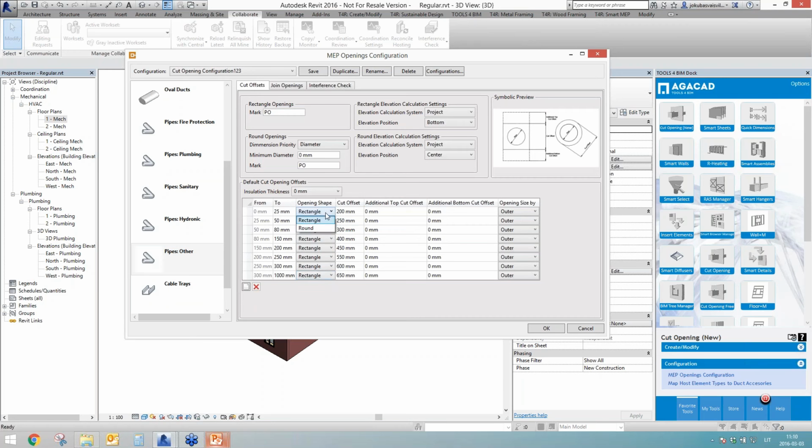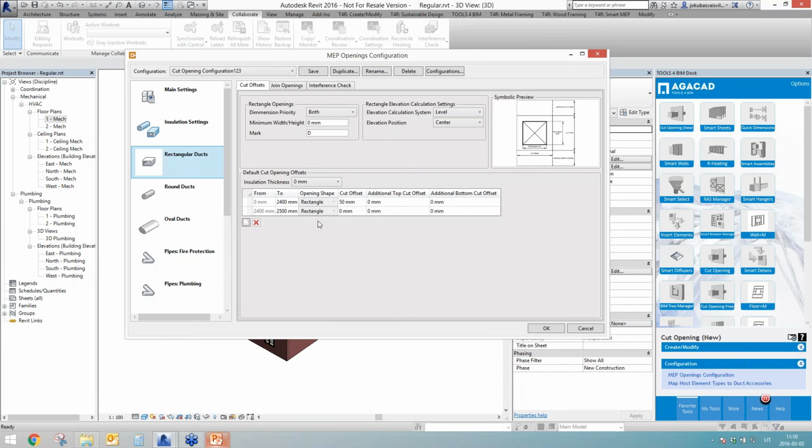As well, here you will be able to choose the opening shape. That means if you work with round ducts, you will be able to place rectangular openings or round openings. It doesn't matter. As well, talking about the pipes, we have the openings for nominal or outer diameter. So you will be able to choose one of these two possibilities. So I'm going back to rectangular elements.